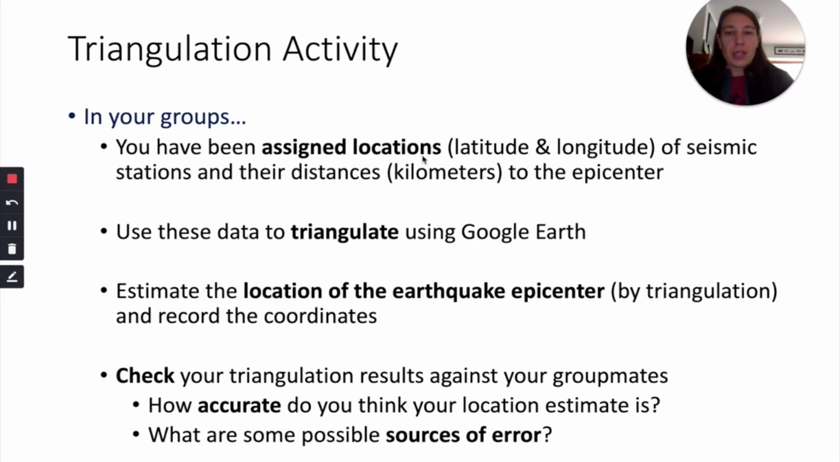These locations are representing seismic stations, and you've been given them in latitude and longitude. So you'll need to plot all of these into Google Earth. Each of these seismic stations, you've also been given a distance in kilometers, that is the distance to the epicenter of the earthquake. So now you know you'll need to draw circles for each of these locations.